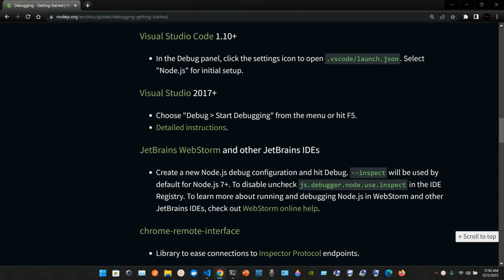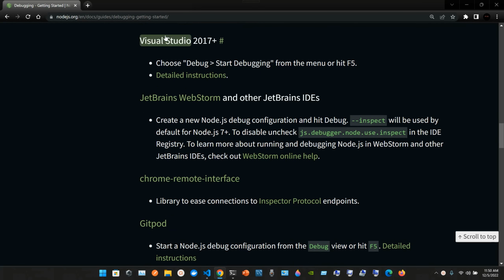Visual Studio Code 1.10 Plus. In the debug panel, click the settings icon to open the VS Code launch.json. Select Node.js for initial setup. We have Visual Studio 2017.